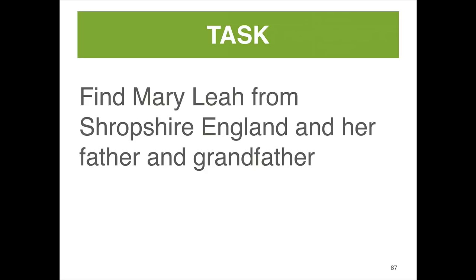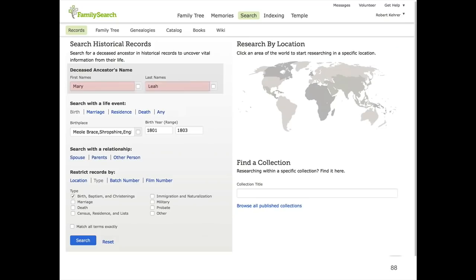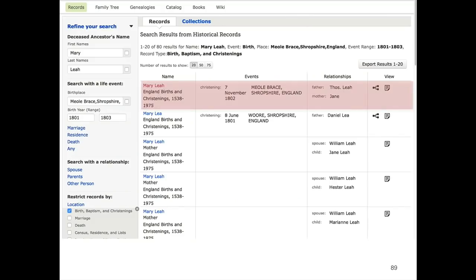She's from Shropshire, England. And I want to find her, her father, her grandfather, and reconstitute her family as much as possible. So to do that, I'm going to do a search. It's the logical first thing to do. I put in Mary Leah. I put in her birthplace, Milbrae, Shropshire. I put in a date range that covers the year she was born. And I told the system I only want records of type birth or birth-like. Doing that search, I get back about 80 results, but I'm really pleased that the first one is actually her.